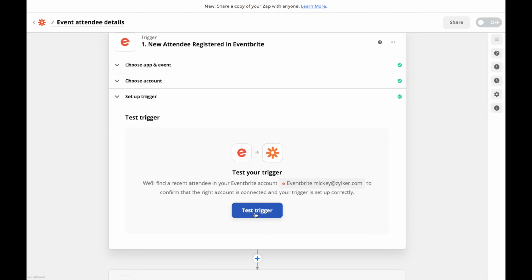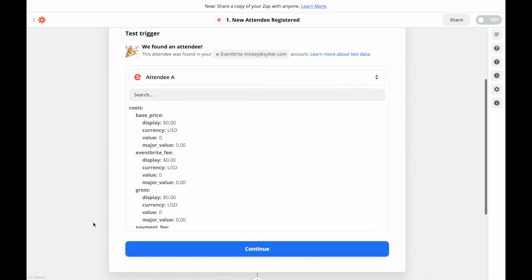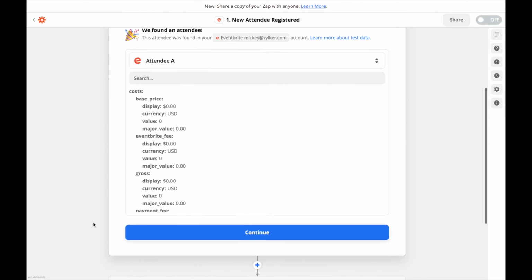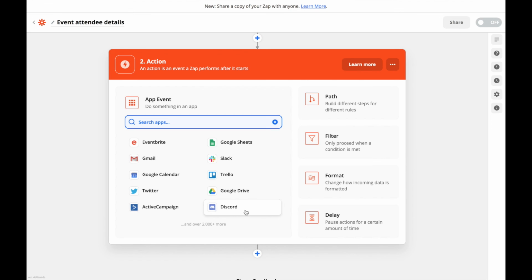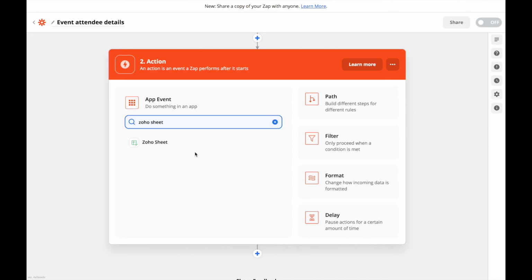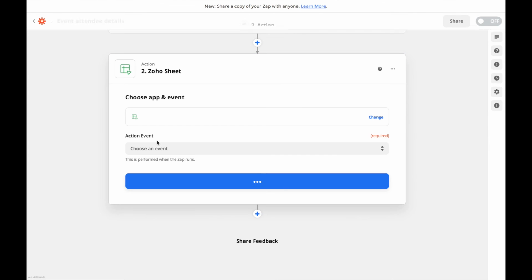Now we'll test if the trigger is working fine. Here you can see that the trigger is working fine. So now we'll move on to the action. I'll just click on continue. Here the app where the action has to happen for me is Zoho Sheet. Every time a new attendee registers for my event on Eventbrite, the attendee's details must be listed for me in my Zoho Sheet. I'll select Zoho Sheet.